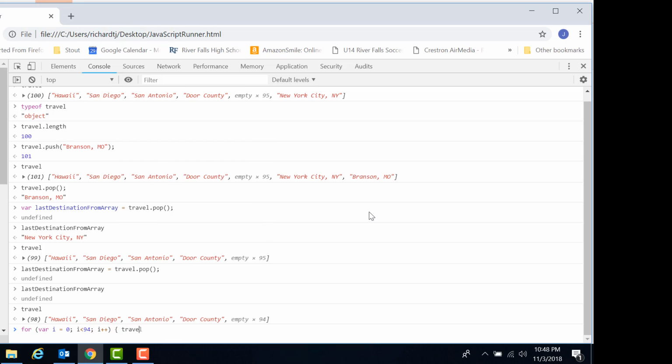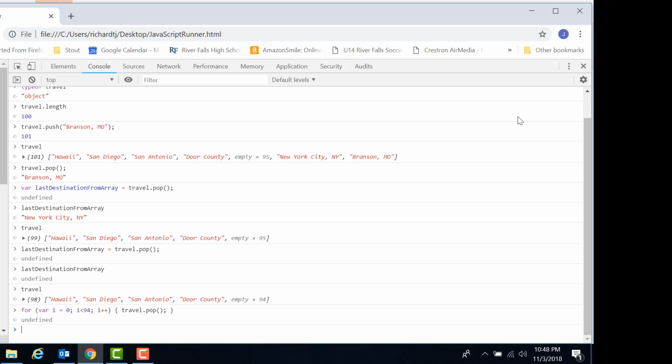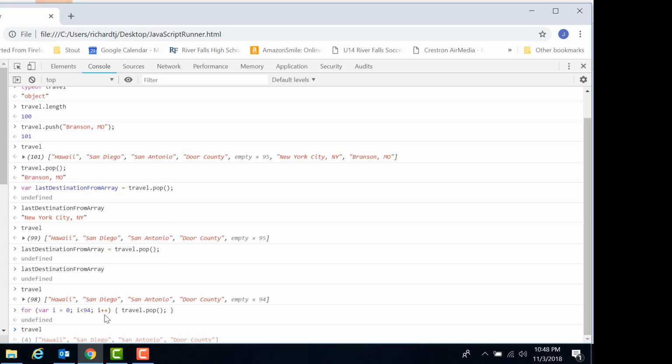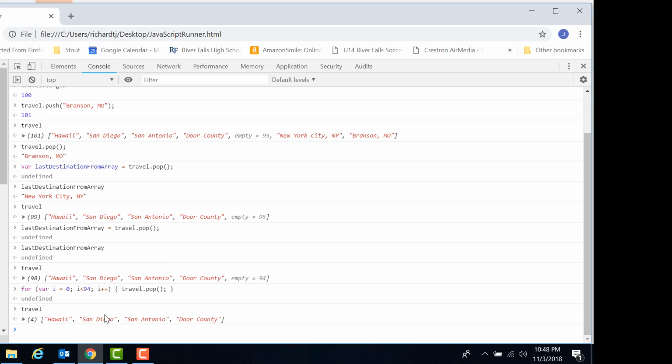Well, what do we want to do each time? Well, we're going to pop the value off, and I don't care what the value was. I'm just going to keep popping them off 94 times so that I get back down to my array of just 4 elements. Let's see how that works. So this ran 94 times. So when I look at my travel array, now I'm back to my 4 elements. Let's look at what our length is now.